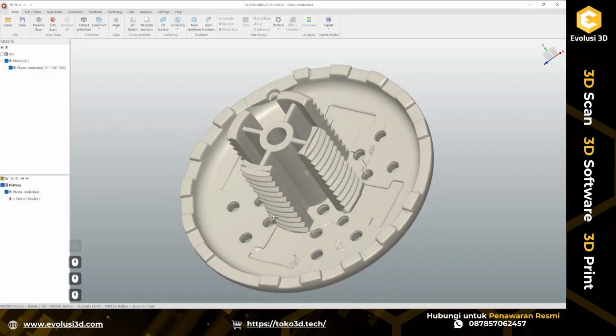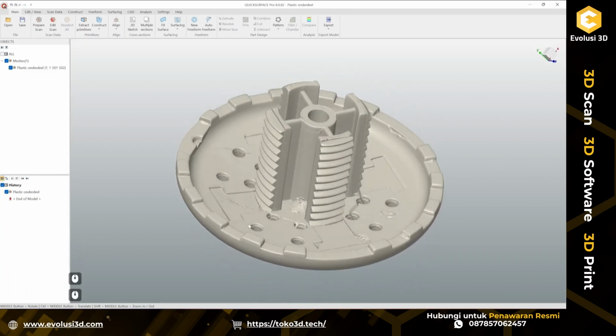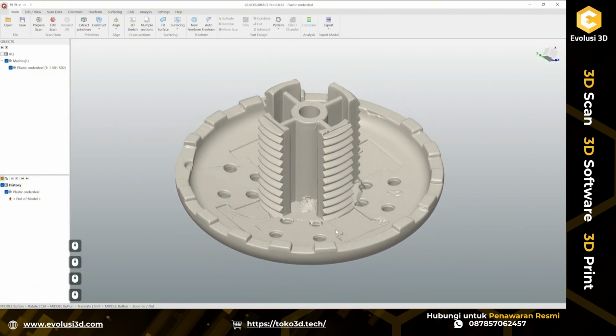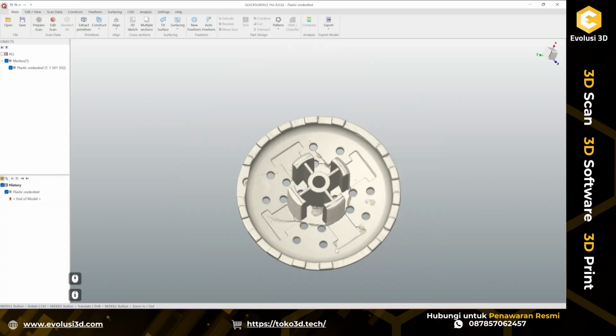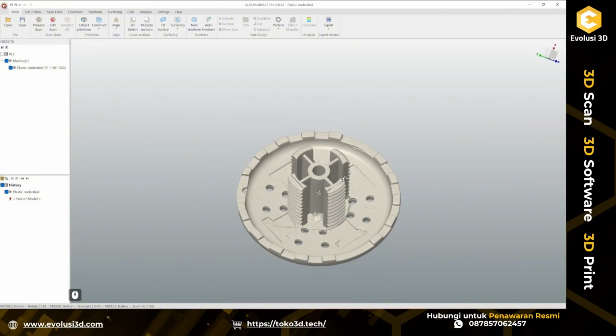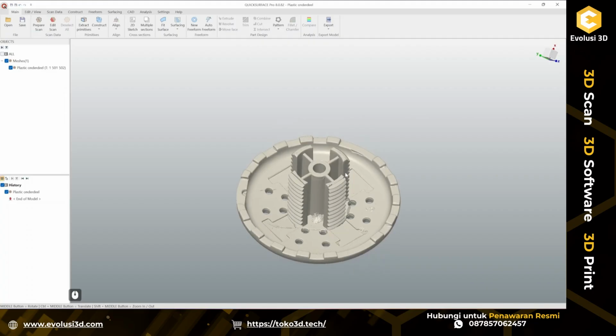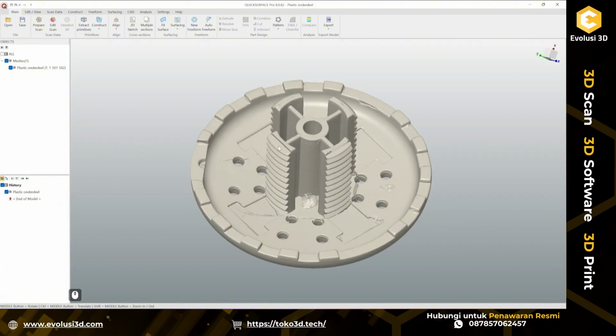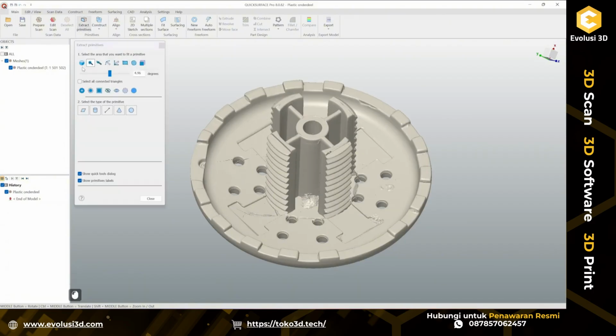And of course, as a first step in our reverse engineering tasks, we need to align this scan data to the coordinate system for an easier workflow, because we can see that we have quite a lot of patterned features all around this. So it would make a lot of sense to align this to the coordinate system to use circular patterns and things like that. And in order to do that, of course, I'm going to extract a couple of primitives first.